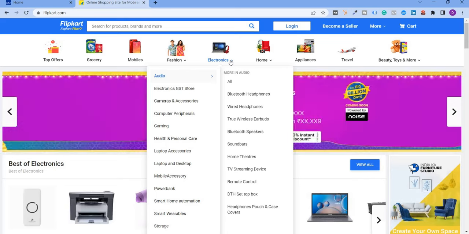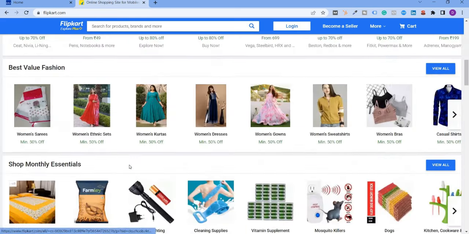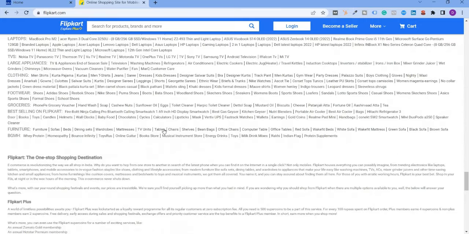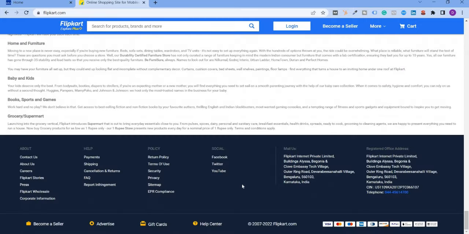Now e-commerce websites usually have hundreds, maybe even thousands of pages, so it's really difficult for the user to find the page that he's looking for. Now if I scroll down to the footer, you will find over here sitemap under policy. If I click on sitemap, it'll take me to the sitemap page.